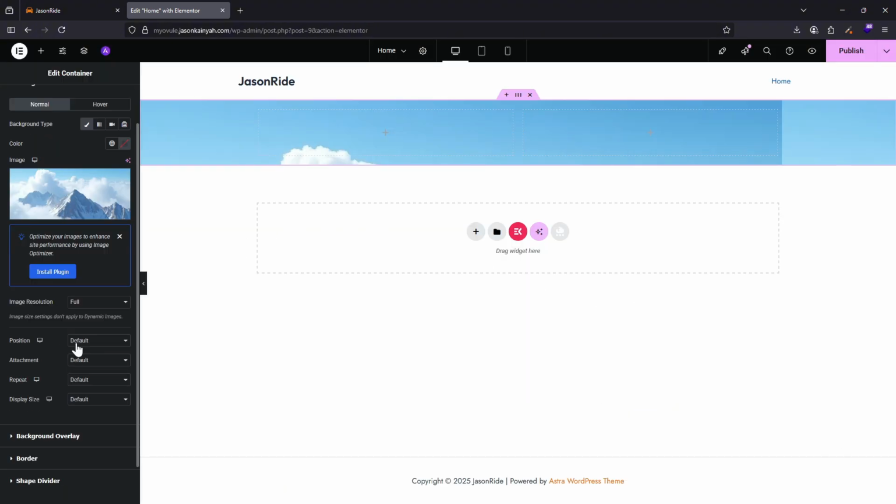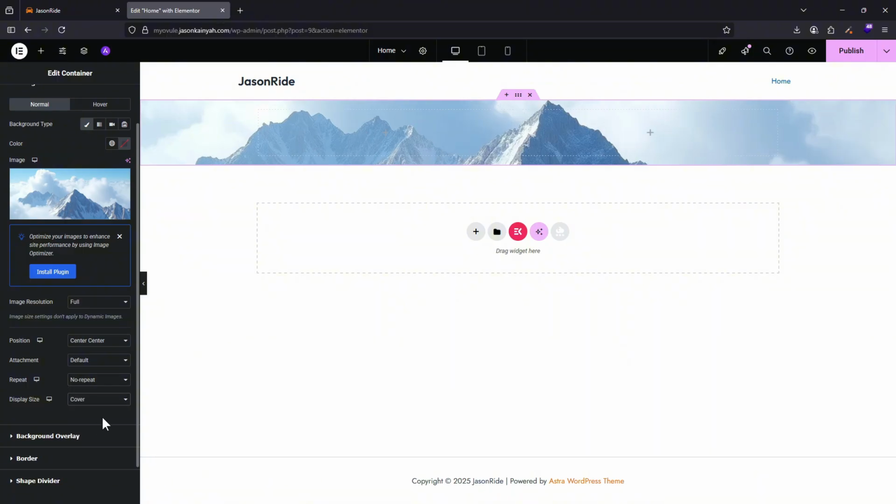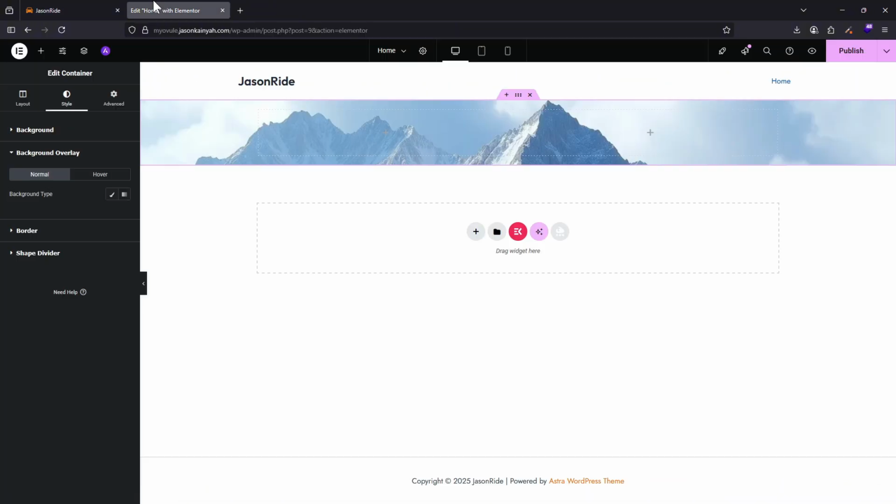Then scroll down till you find position. Make this center. Attachments, repeat, make this no repeat. And display size, select cover. Now go to background overlay. Obviously, there's going to be some text on the image, so you want the image to be a bit darker so that the text can stand out.